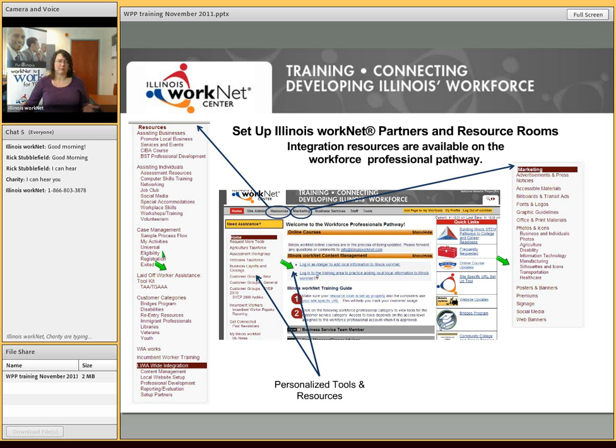Okay, again, under site management, site administration, that's where you have your site management. We also have user management. And so once you have your users, they're in Illinois WorkNet, one of the things whenever you have a new request for a partner to approve them, because the Illinois WorkNet partner pathway is password protected, they must have a user role. And they must have a user role so that they can access the site.